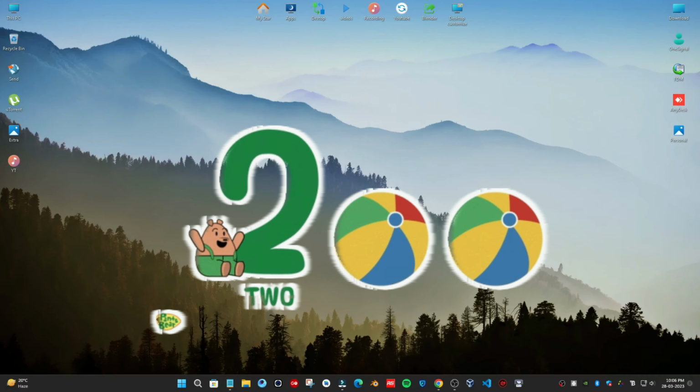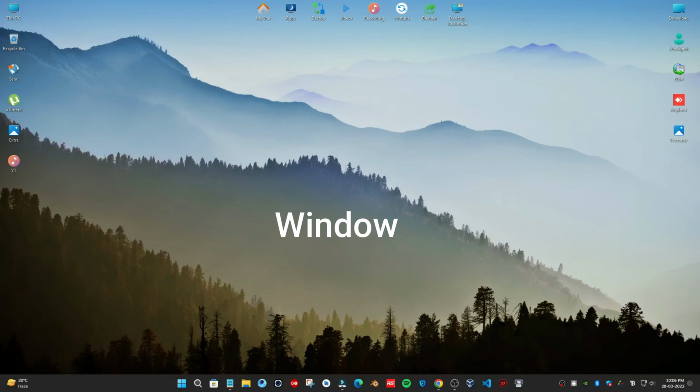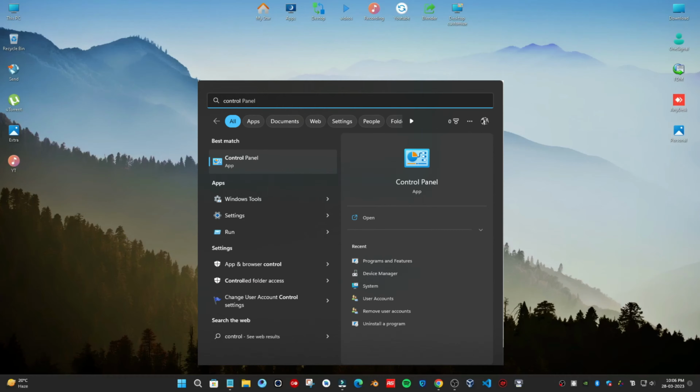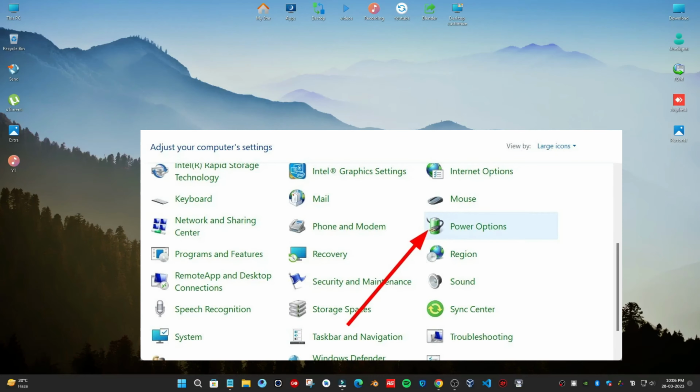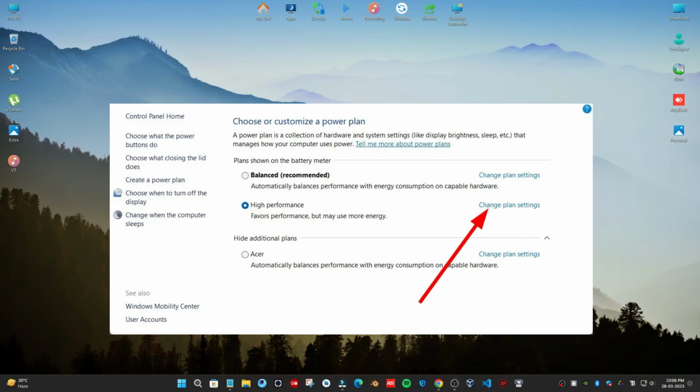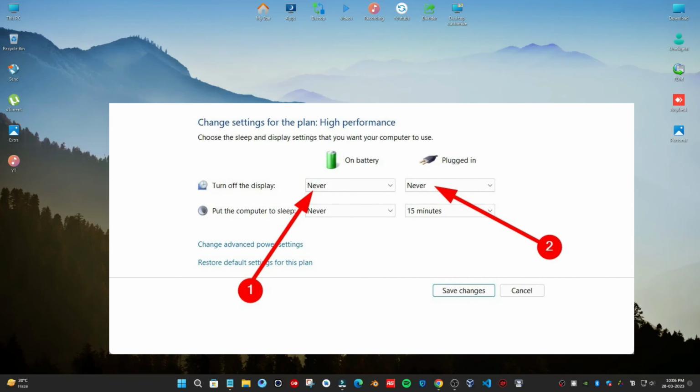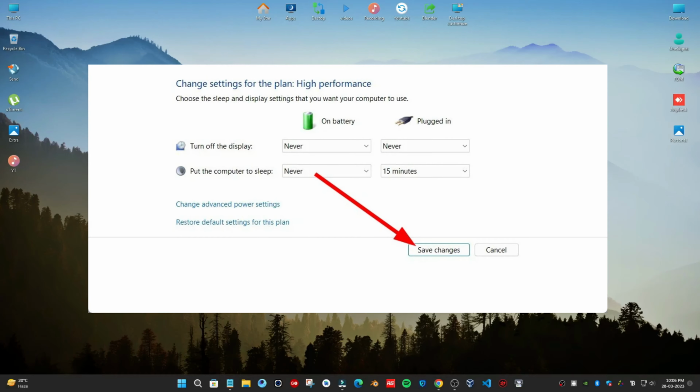Second method is use the Control panel. Press the Win key to open the Start menu. Open Control panel. Select Power options. From the selected battery plan, click on Change Plan Settings. Select Never for turn off the display and put the computer to sleep options for both on battery and plugged in. Click on the Save Changes option.